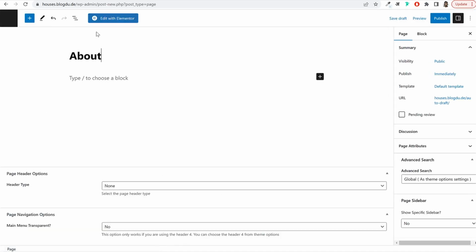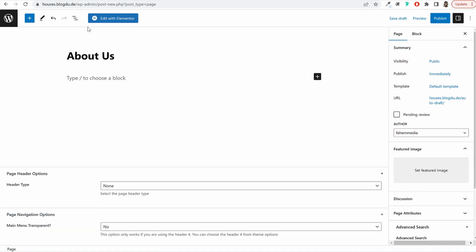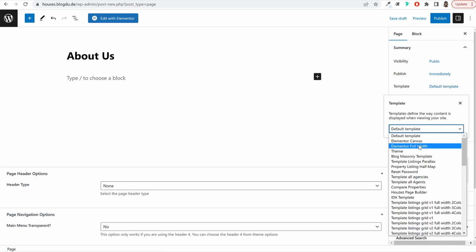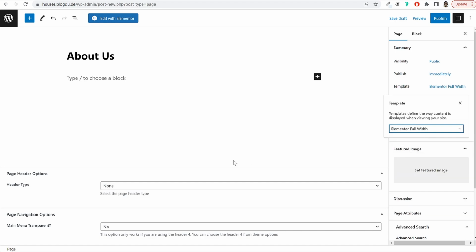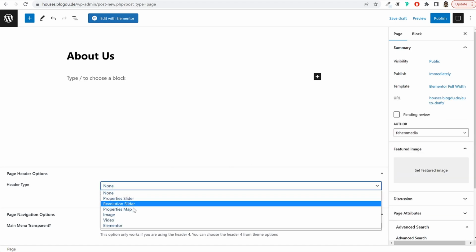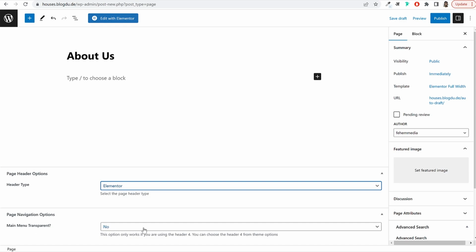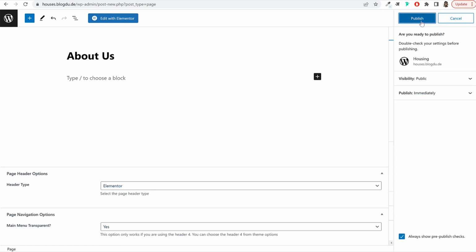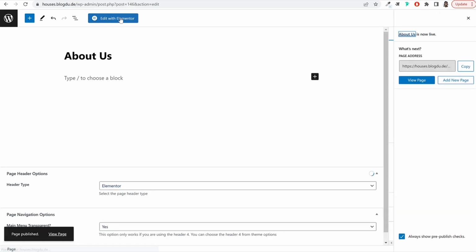Let's give it a title of about us. All right, and change the template to Elementor full width. After that, under header type select Elementor, and main menu transparent select yes, and publish this page. Now click on edit with Elementor.